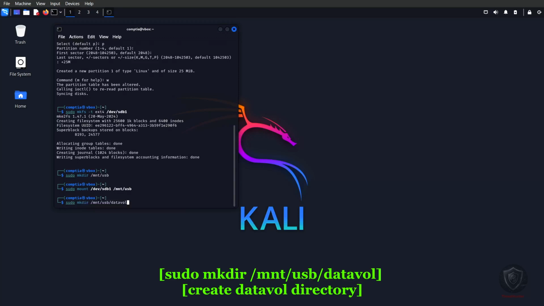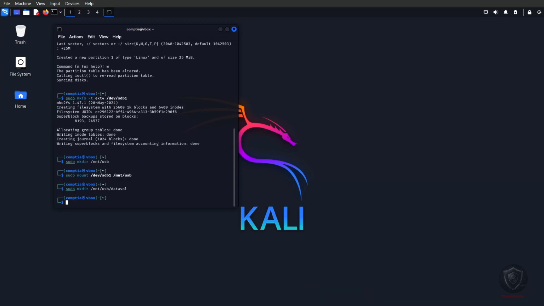Type this command, then hit Enter. Let's break down what each part of this command does. mkdir, which we mentioned earlier, creates a new directory. /mnt/USB is where we mounted our USB drive, making its contents accessible. Dataval is the name we're choosing for our new directory inside /mnt/USB. By running this command, we're adding a folder called Dataval to our USB drive, perfect for organizing your data.